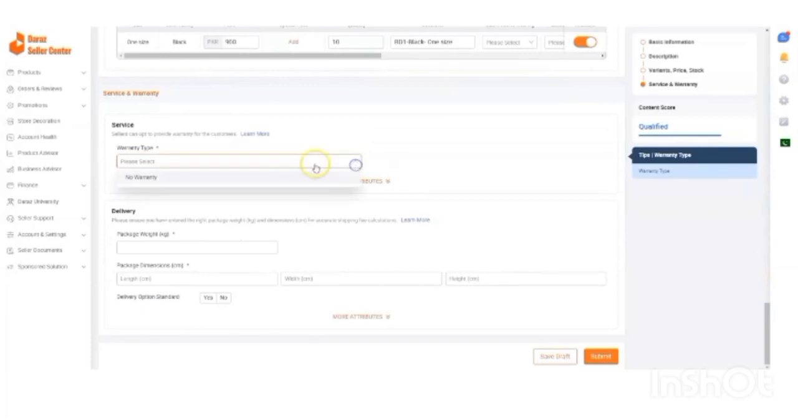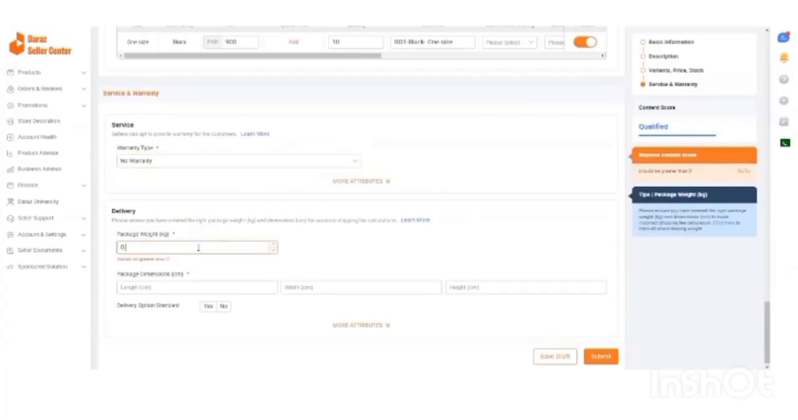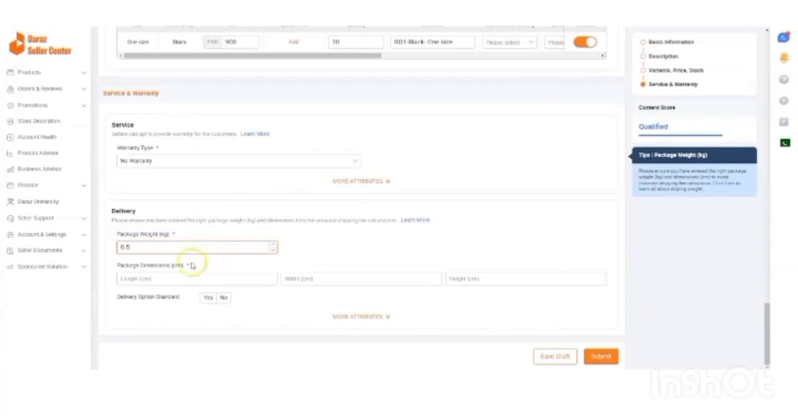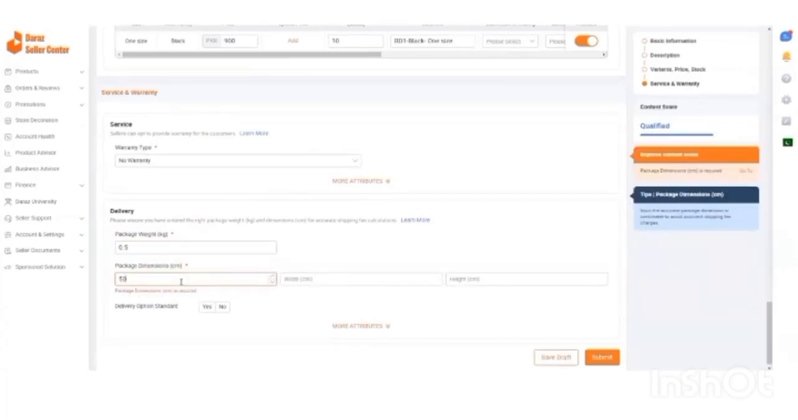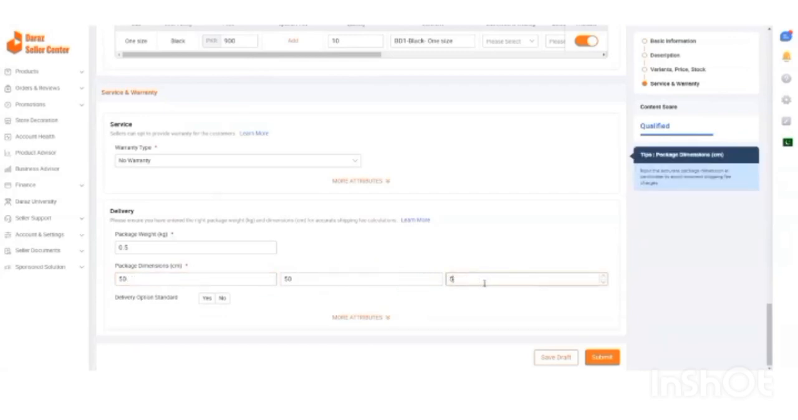Next is service and warranty. Select warranty type if your product comes with warranty, and then mention the package weight for delivery, and then package dimensions, where you will have to input the dimensions of your package. Next, you will have to input the package dimensions of the packaging material, such as flyers or boxes ordered from Daraz. Then click on Yes.